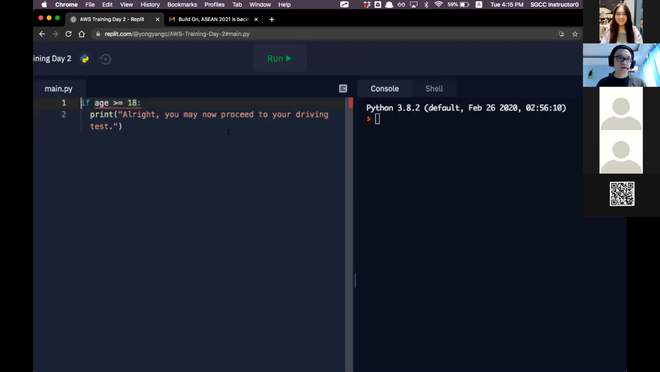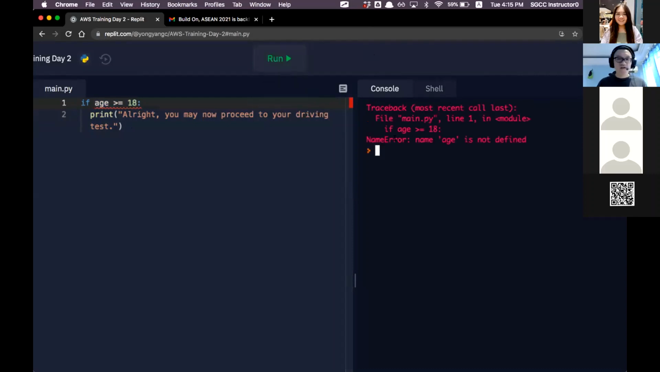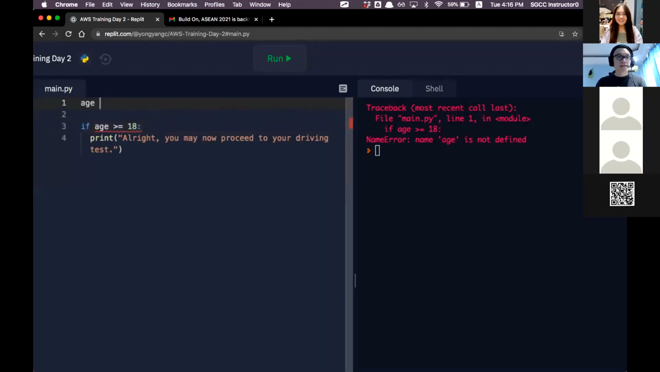All right, so when I run this, you will see an error. Obviously, name error tells you that, hey, the age is not defined yet, right? Remember what we talked about yesterday? Variables, if you want a computer to use it, you must first initialize it. Currently there is no such thing as age in the computer's memory, right? We need to tell the computer that, hey, I want to have this variable called age. So let's initialize it by giving it a starting value. Let's say it's 16.